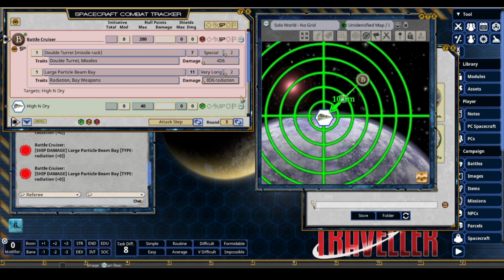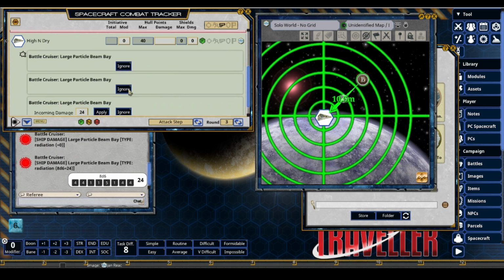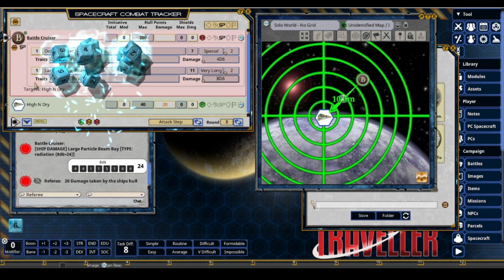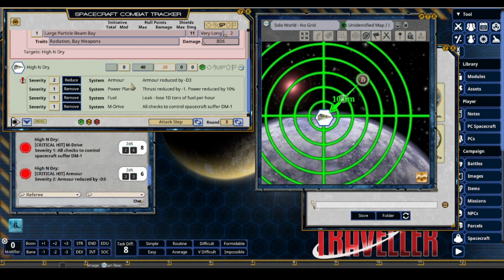I wonder if it's because radiation is in there. There we go. Yeah, that's why. So 24 damage. Let me ignore this. That was nothing. So I can apply the incoming damage at 24. Hit apply. That caused a bunch of criticals. Armor reduced by D3. So I pick up a D3.